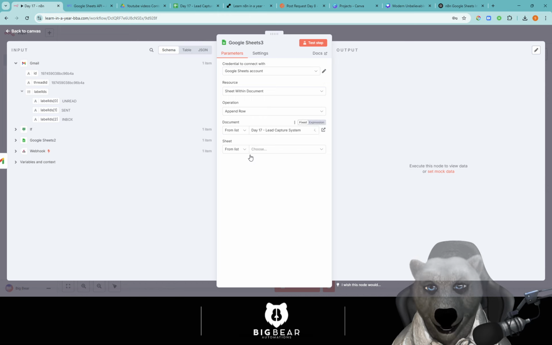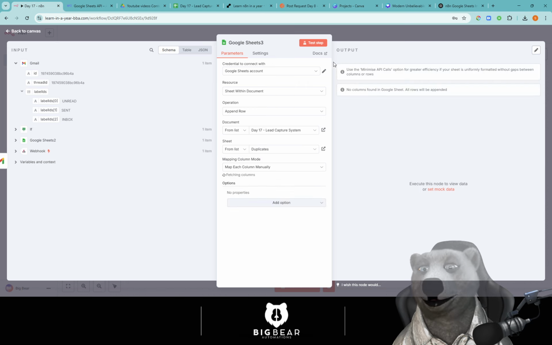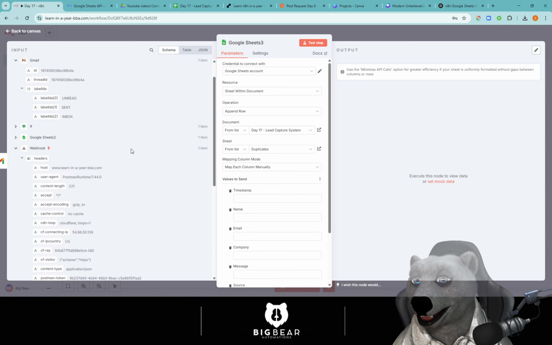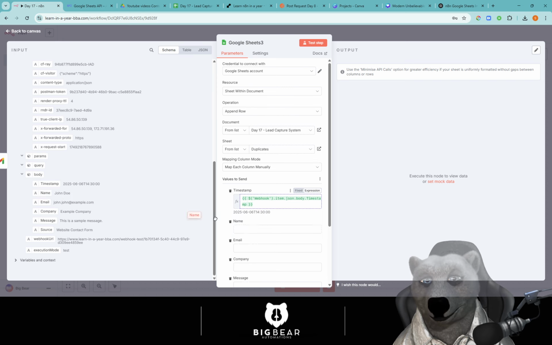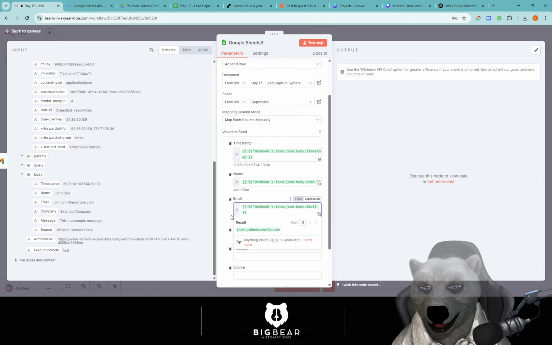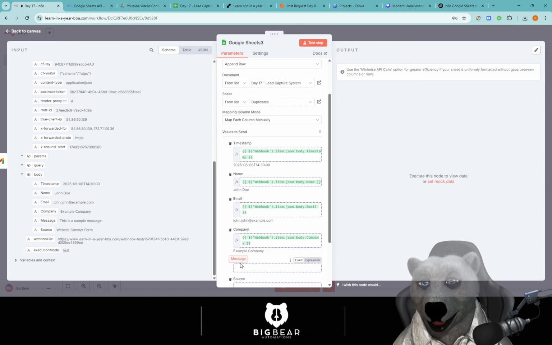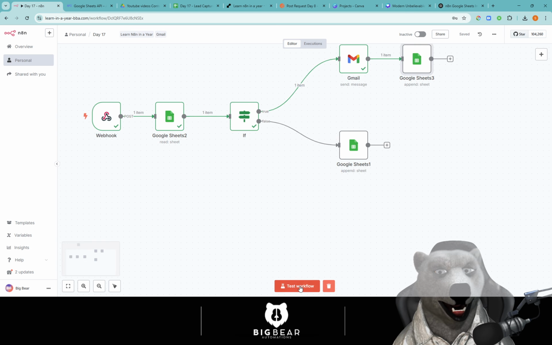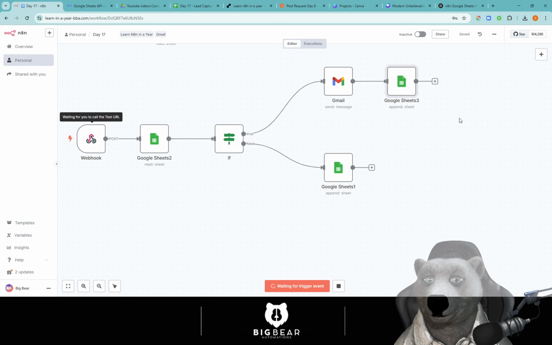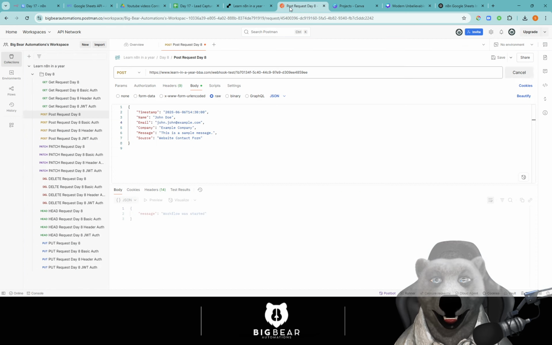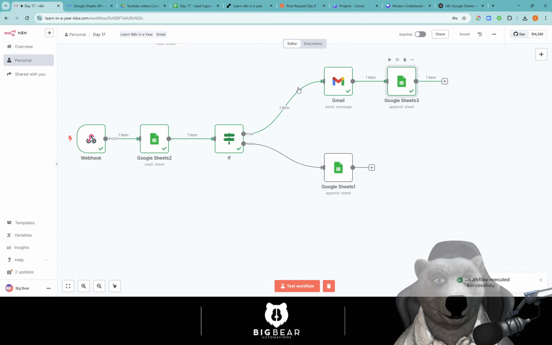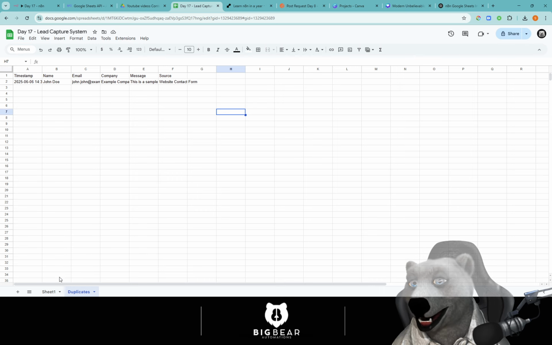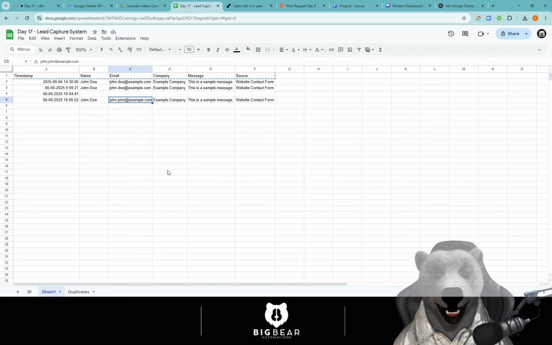You want the same document, so lead gen, but this time we want the duplicate sheet. We want to map everything as we said we would: timestamp, name, email, company, message, source, like so. Save that, test it again, post the same data, it will go down that path. Once it's posted, Postman's being a bit slow today. Workflow started, there you go, down there. Then go back here, we've got a duplicate in here, John, but we still only got one John in here. So you're starting to collect your duplicates as well, so you're not losing data if you ever need it.